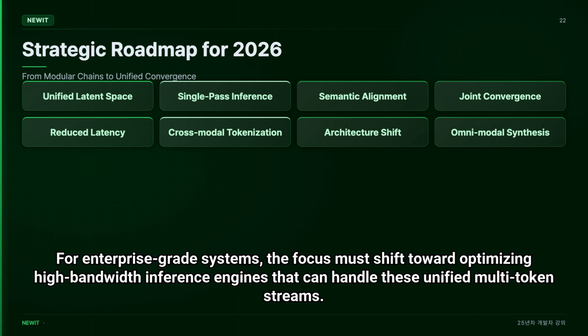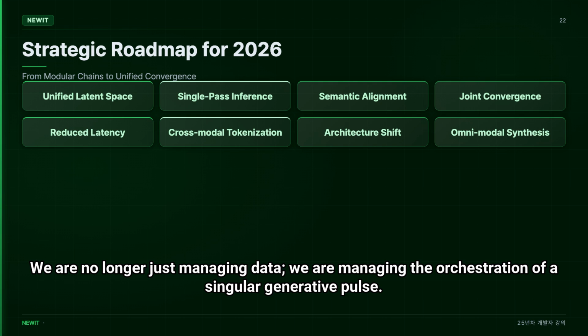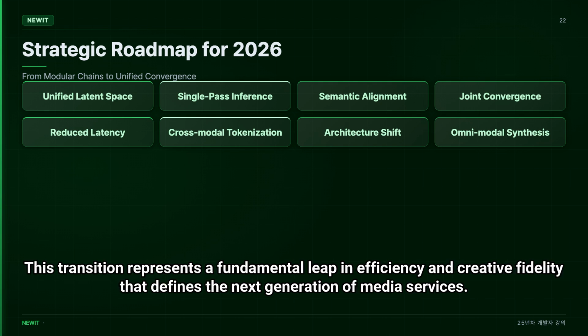For enterprise-grade systems, the focus must shift toward optimizing high-bandwidth inference engines that can handle these unified multi-token streams. We are no longer just managing data. We are managing the orchestration of a singular generative pulse. This transition represents a fundamental leap in efficiency and creative fidelity that defines the next generation of media services.